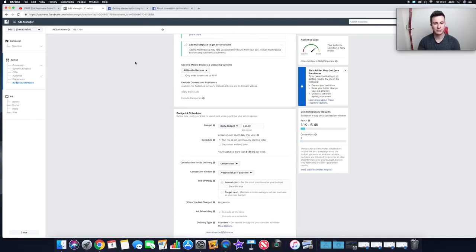Moving on, you can target people with specific mobile devices and operating systems. If I just open this up, you can choose iOS, Android, and this is really good for selling things like phone cases. If you're selling an iPhone phone case, for example, then you only want to target people who are using the iOS device for obvious reasons.